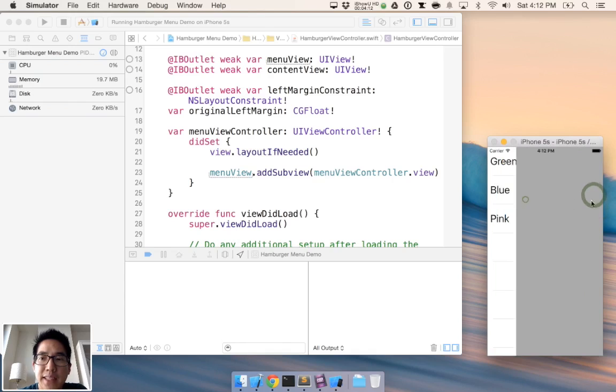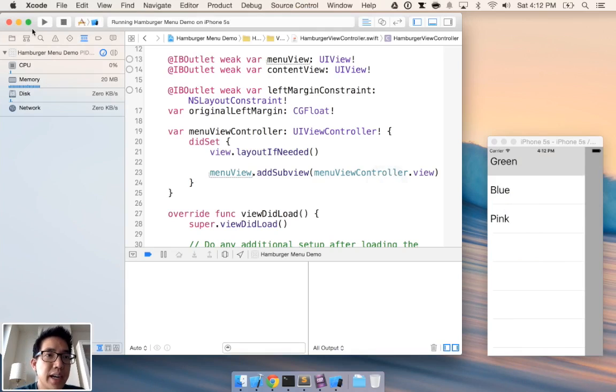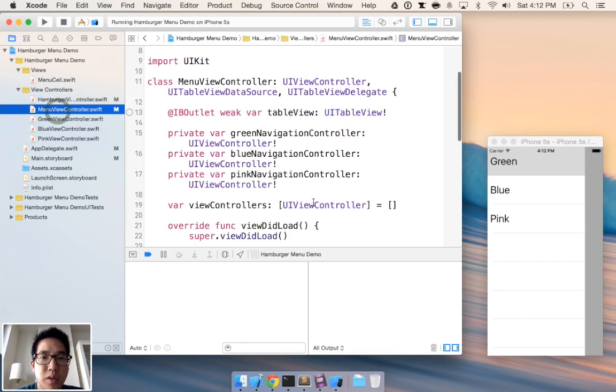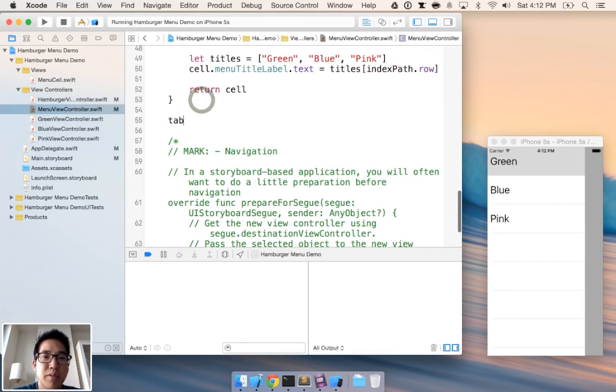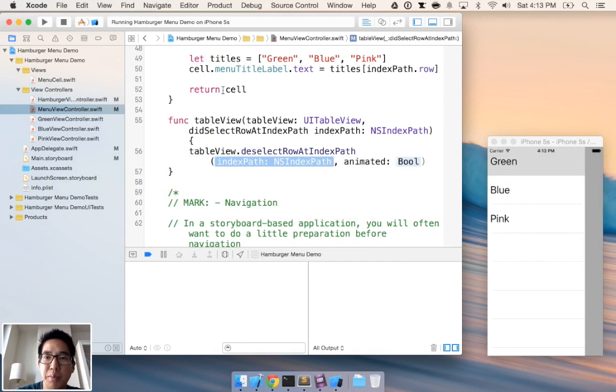So what I'd like to do now is, if I tap on any one of these, that's going to change this right-hand side. So if I come back to this menu view controller, what that means is I need to implement the did select method. So table view did select row at index path, and maybe the first thing I'll do is deselect the row just for appearances, so I can unselect this with animation, index path, animated true.